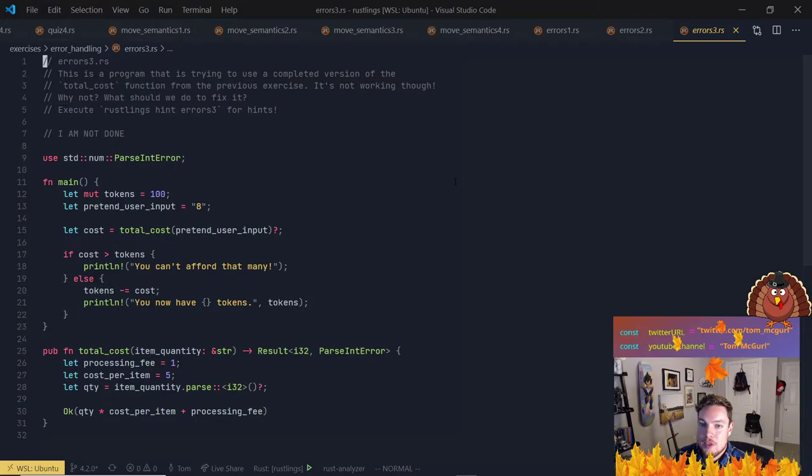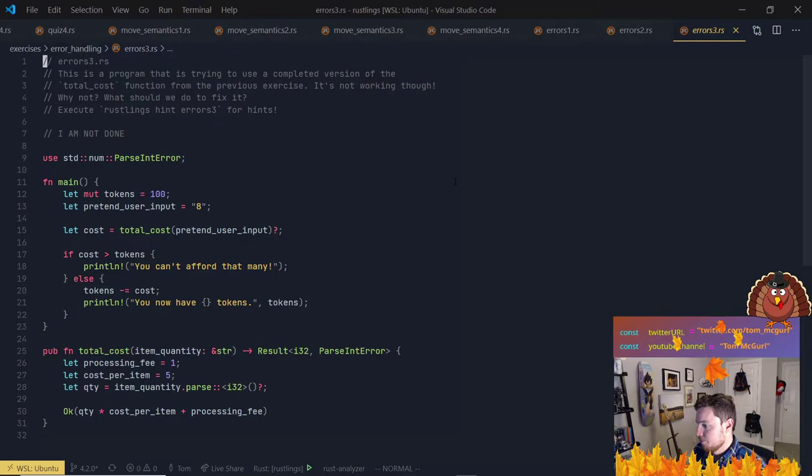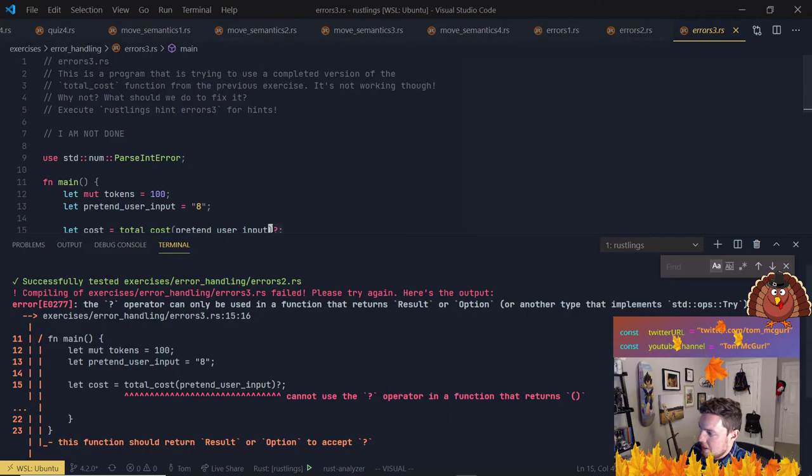All right, so we have to fix it because it's not working. So first of all, it says you cannot use the question mark operator in a function that returns the unit type. Okay, so let's see what's happening. Our main function returns the unit type. We have tokens, which are mutable, pretend user input, which is 8, cost equals total cost. It's passing a pretend user input with a question mark. And you can see here again, it's complaining about that because this is returning the unit type. Apparently.